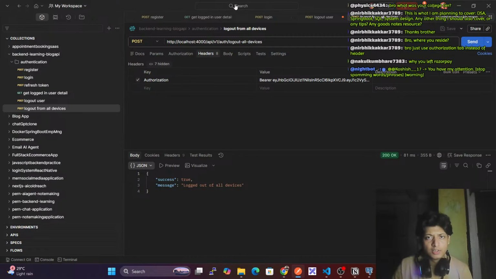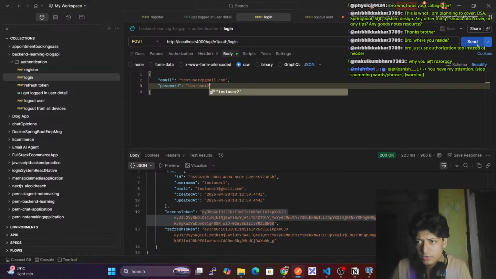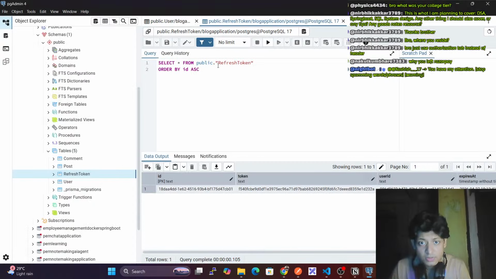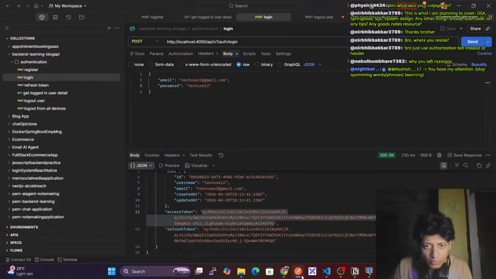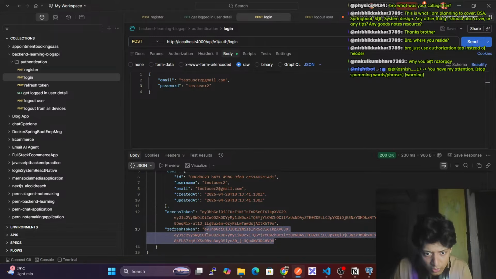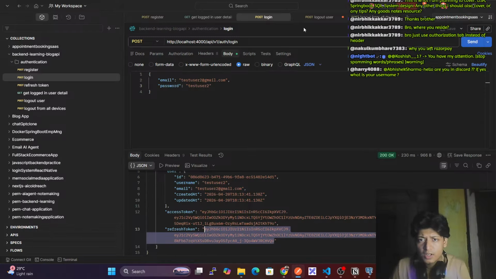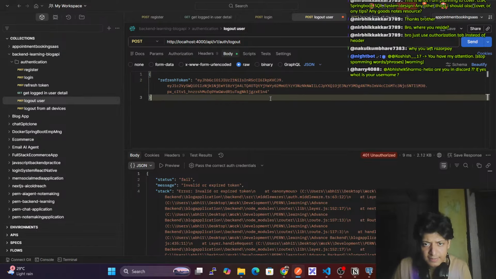Okay. So let's go with test user 2. Log in this user. We got this. And let's go with the user ID. So both are for the same user. And okay, we got this. Let's copy this refresh token. Copy this refresh token. Log out user. Here, let's pass.